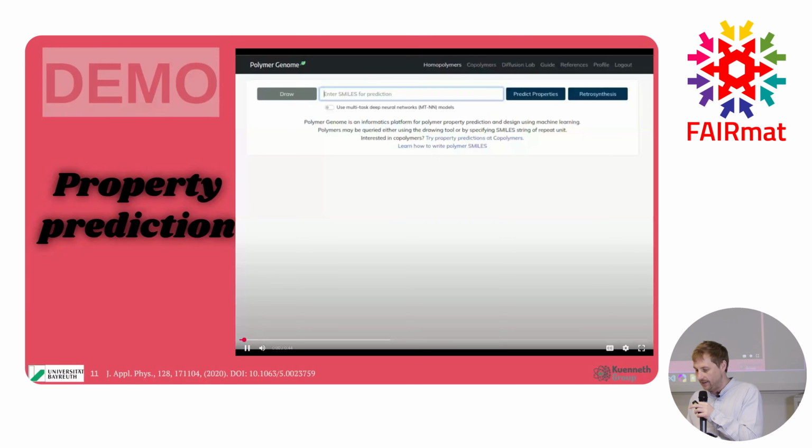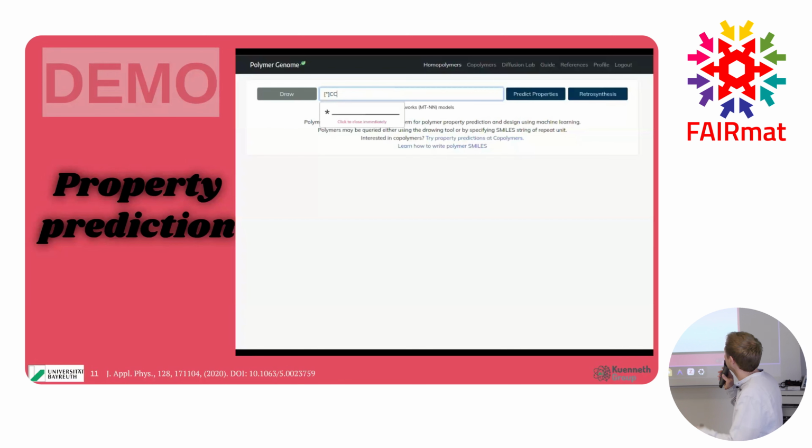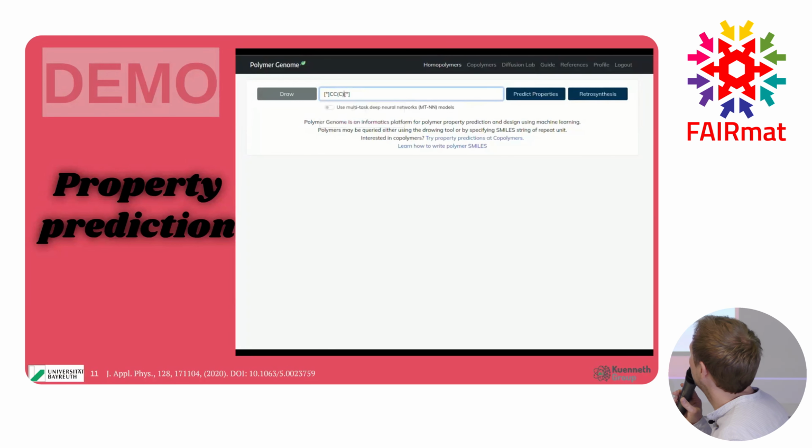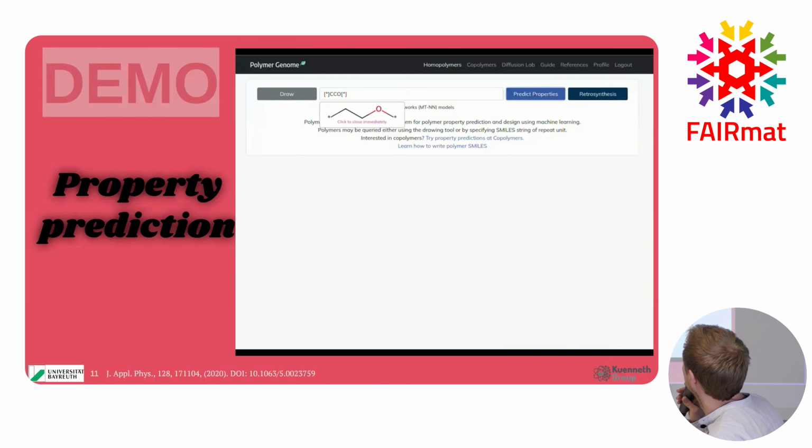And it works like this. You have a website, and then you put in one of these SMILES strings that you can see here, which is essentially a line notation for a polymer. So this would be polyethylene. That's PP, polypropylene. And then you can put other polymers here. You can also draw it like in a chemical drawing, but you can also just write it like this. And then you hit predict properties on the right.